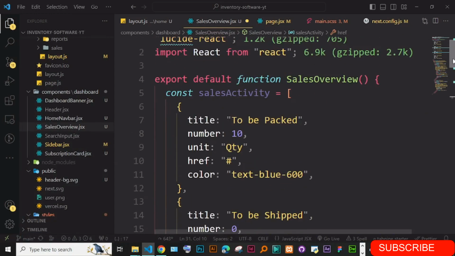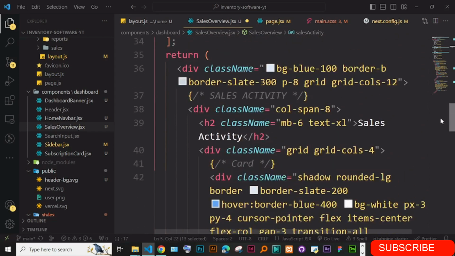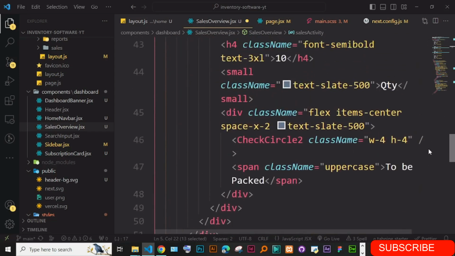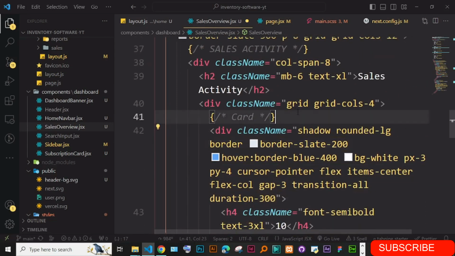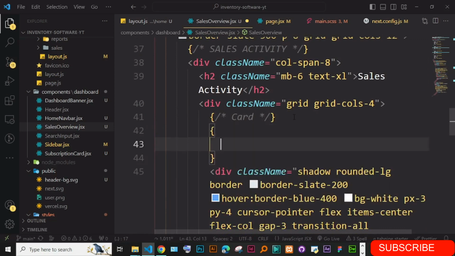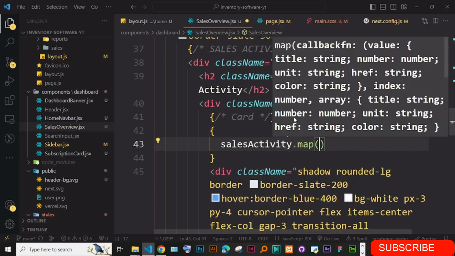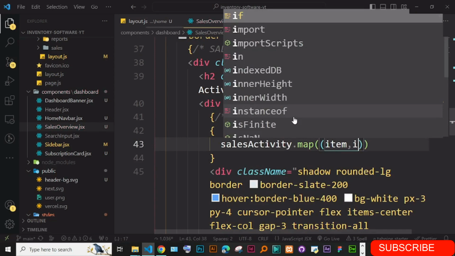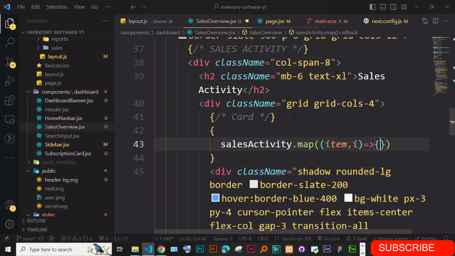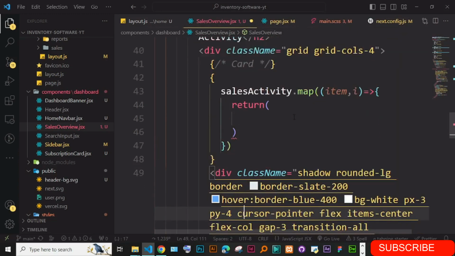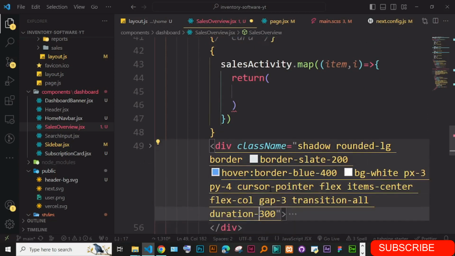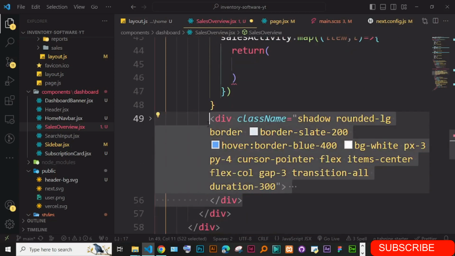I'm just going to quickly map through them. Sales activity, just come down here. Okay, where are they? Sales activity. So I'm just going to map through this. So down here, I'm just going to put map sales activity dot map. Okay, so for each map we have an item with its index, and then we say return, and then we return this card. So this whole entire thing is the card. Okay, just cut just like that.